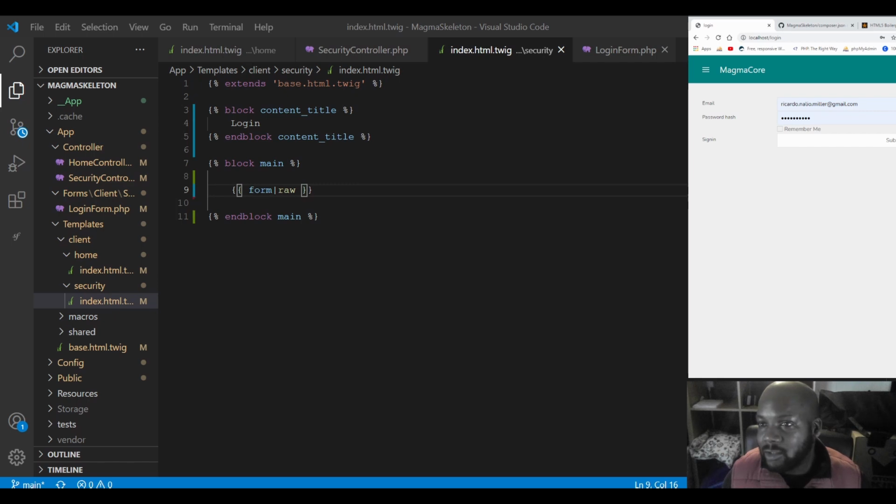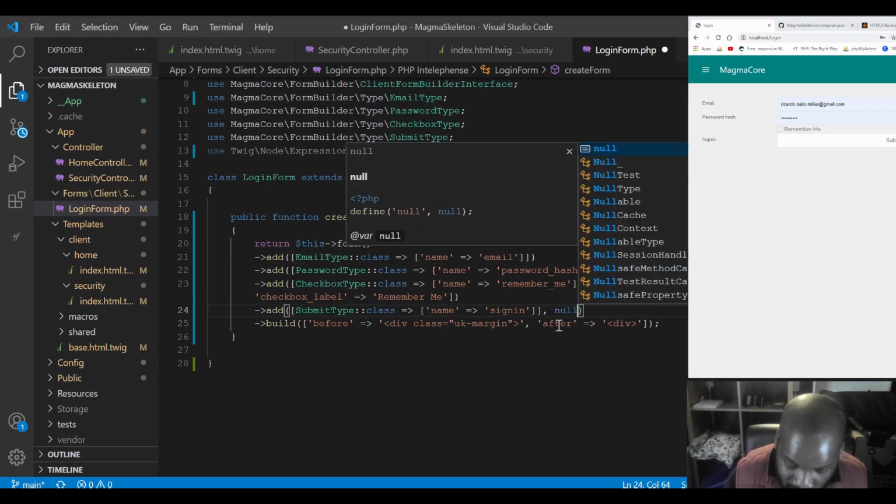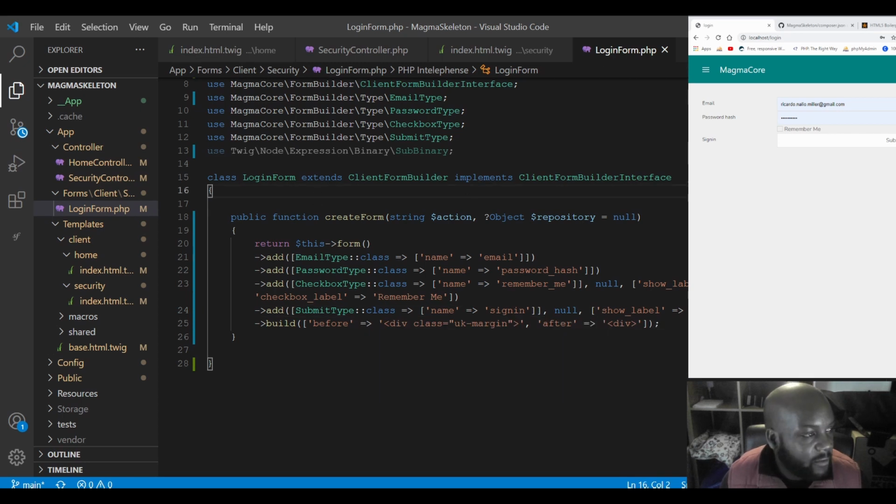So I'm going to go back to the login form, and we're going to use the third argument on the submit type to hide this label, because we don't want that label, right? So on the submit type, I'm going to null the second argument, and for the third argument I'm going to say show label, set that to false. Yeah, reload. Now that label is gone, right?